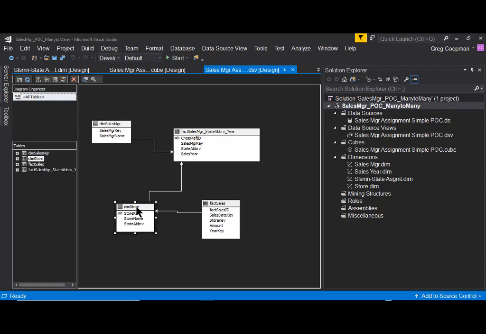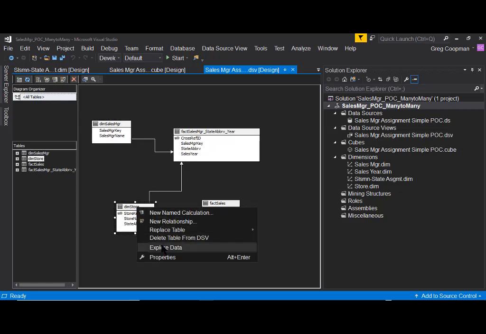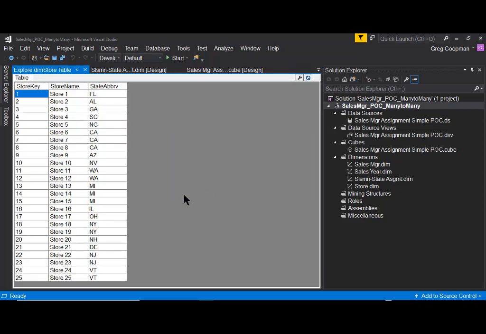And here for our store, we have 25 stores. Let's just take a look at those. And they're uniquely named store 1, 2, 3, 4, 5, 6, 7 to 25, right? And they also are allocated given the state in which they reside, okay?